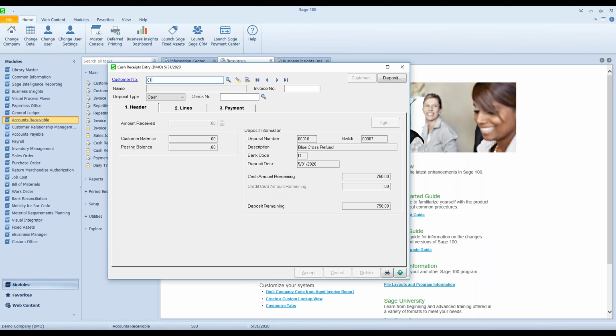If I put in the word cash, now you'll notice I did put a 01 in front of that because I have divisions, so I have to put the 01. If you don't have divisions, you just type in the word cash. But if I put the word cash in, the system automatically knows that this is a cash customer. And you'll notice that the invoice number field is grayed out over there.